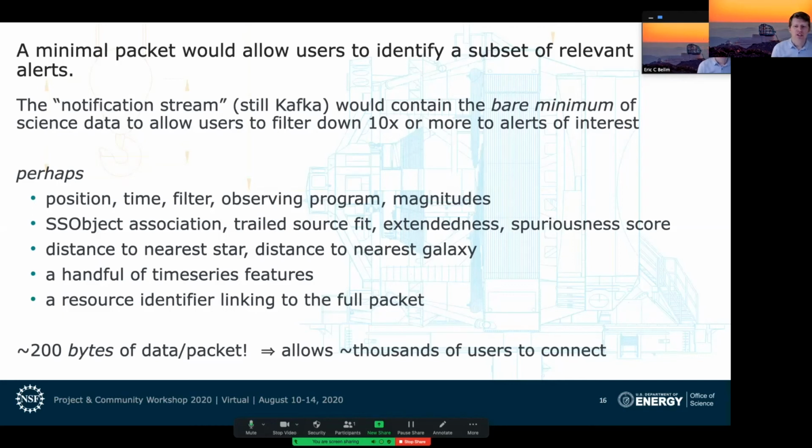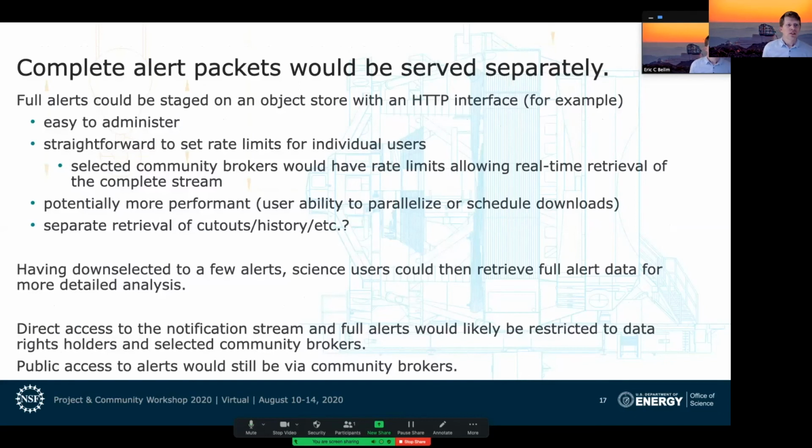And that would, in principle, allow, with the same sort of bandwidth, of order thousands of users to think about connecting to the full alert stream, which is a very exciting improvement in the capability of what we'd be offering. So then we want to give users a way to retrieve the rest of that data, again, without going back and querying all the databases and causing a big load on the databases.